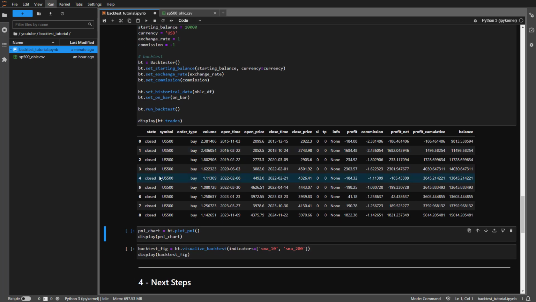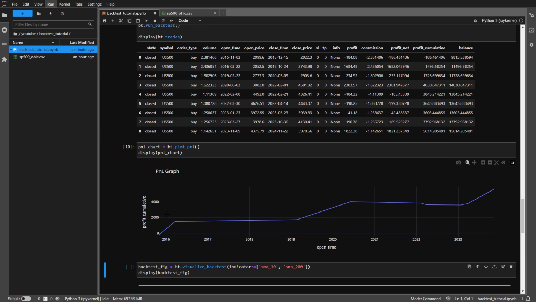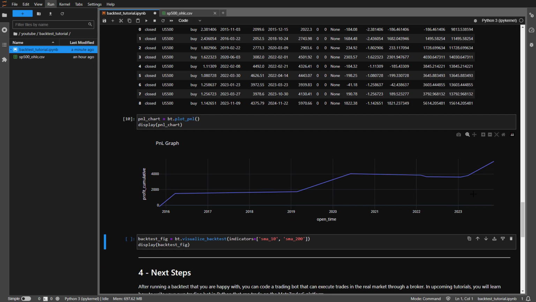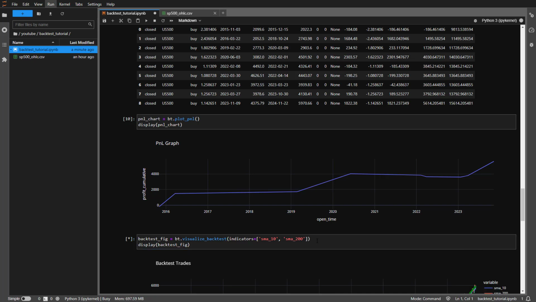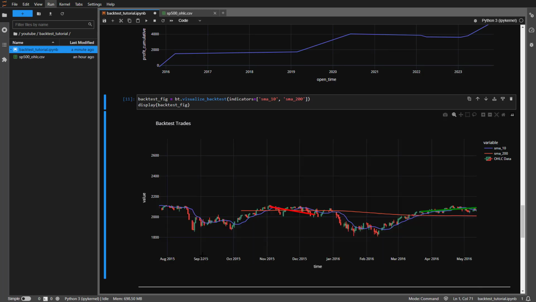To visualize what the trades look like, we can first plot the P&L chart. By calling bt.plot_pnl, we see the P&L of our backtest. This strategy has generated $5,600 during the period. If you want to see for yourself what the trades look like on the price chart, we can also call bt.visualize_backtest, and again provide the indicators if you want to see them on the chart. By running this cell, we can look more closely and investigate trade by trade.